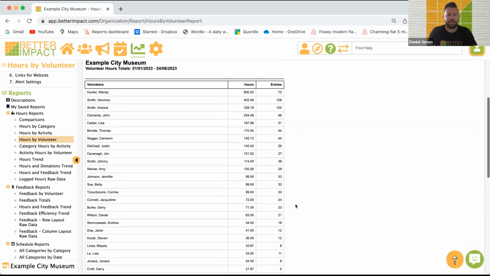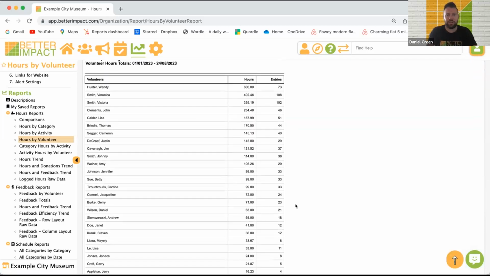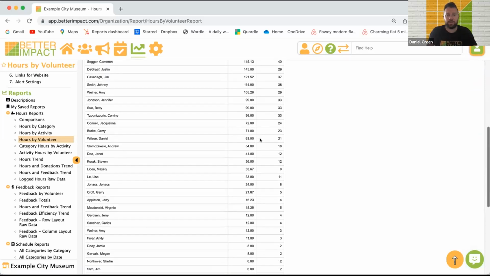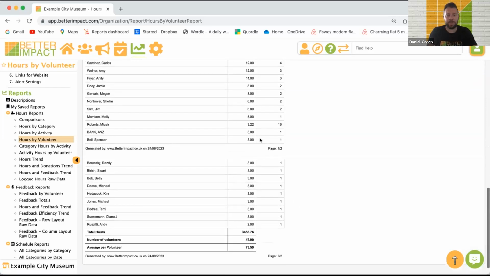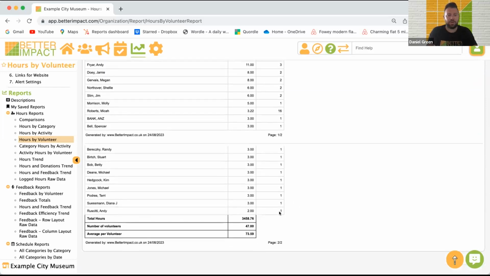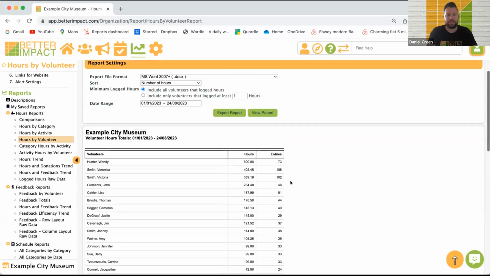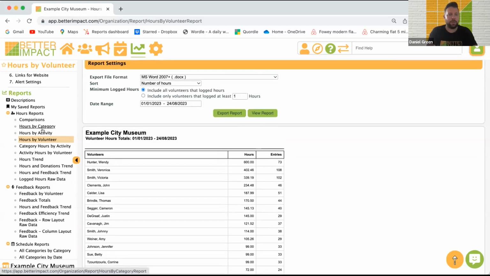And there we go. It brings up a list of all the volunteers' hours and their entries, with the volunteer with the most hours at the top and the least at the bottom. It shows you the total hours, number of volunteers, and the average per volunteer as well. You can also export this information to Excel and CSV as well. I'll also show you another one here.